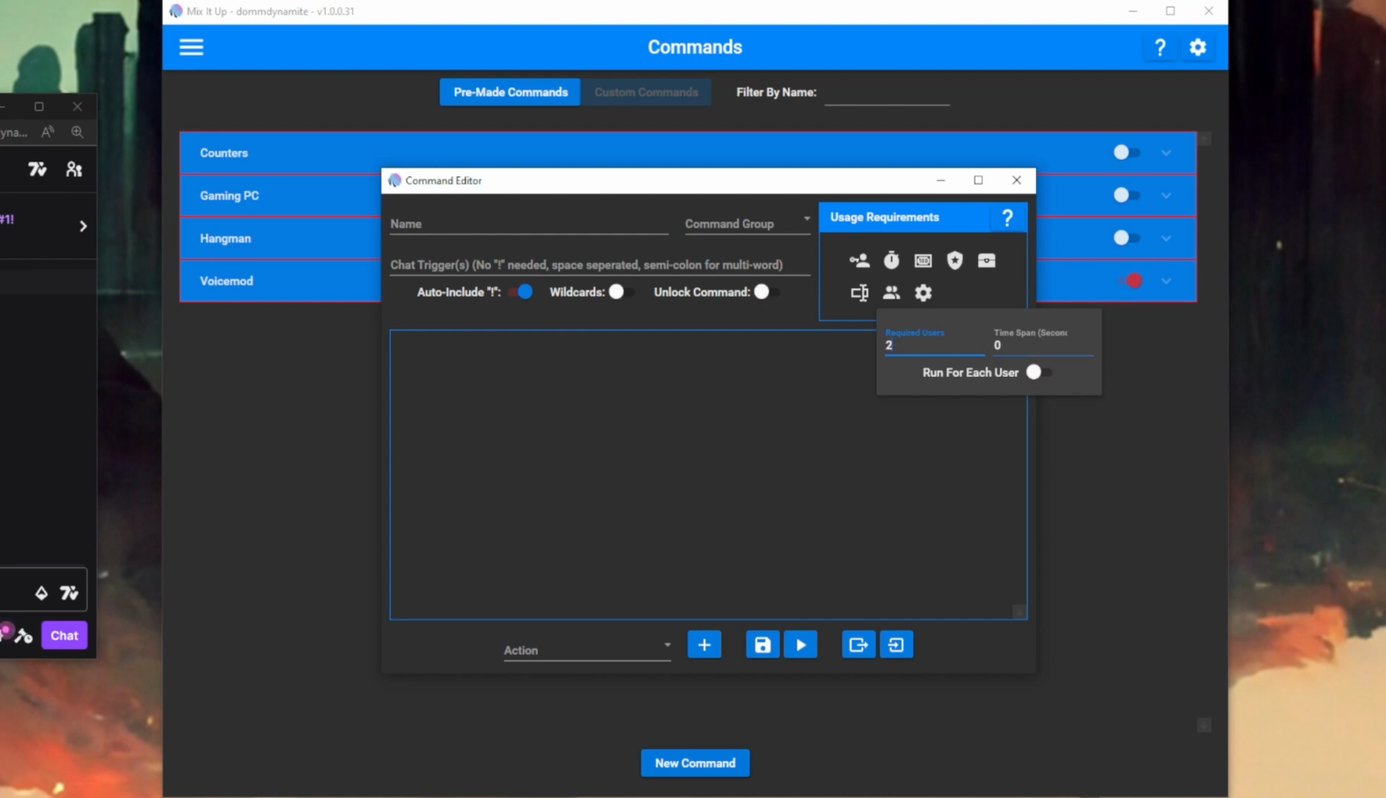And then the time span is how long it will wait for another user to run it before it restarts the whole timer, and then 2 people have to do it all over again. So you could say if a second person doesn't do it within 10 seconds, then we have to start the whole thing over and get the first hug going and then the second hug. So this can be pretty fun. I personally like to use this for combos on my own streams.